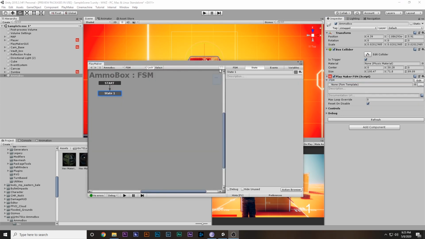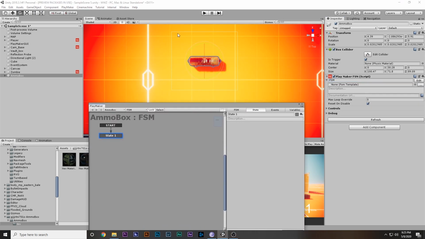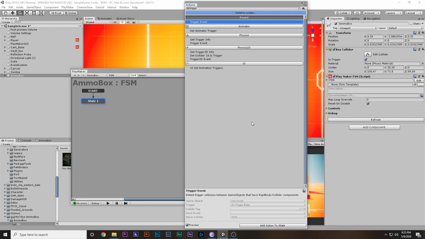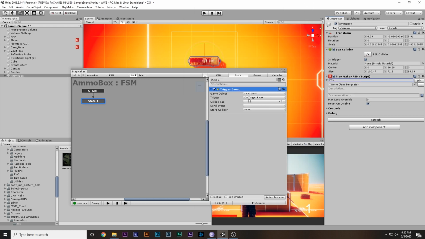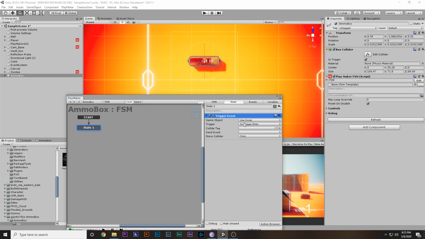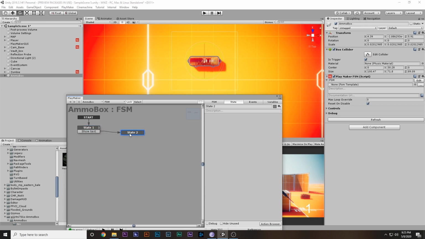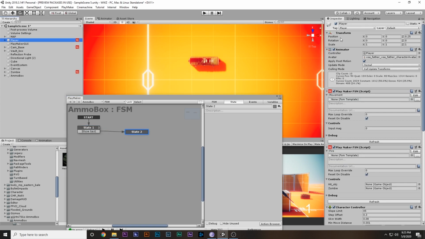So the first thing that we want to check is whether or not someone is entering this collider. How do we do that? By saying trigger event. There we go, trigger event, and we're going to say on trigger entered, which means when someone enters this area. And the one that we want to check is the player. So some game object that has the tag player, when that game object enters this area, which means the player enters this area, we're going to say show text, which will be, you know, take the ammo or something like that. We're going to say add transition and make a new state, and bam, there we go. Now you have to go to the player and make sure its tag is set to player, and yeah, you will be good to go.